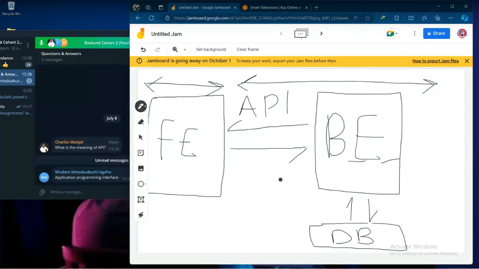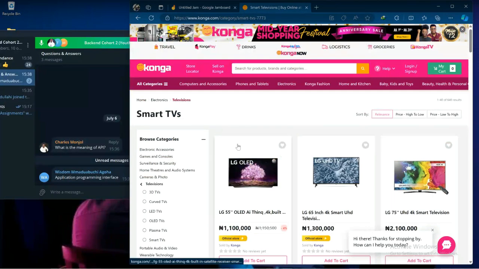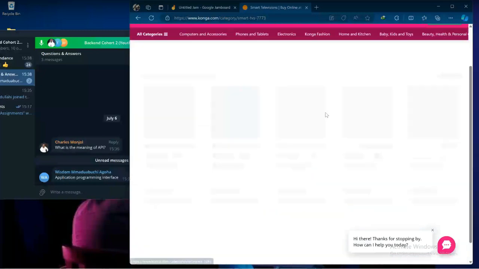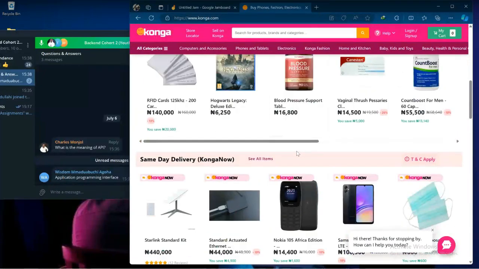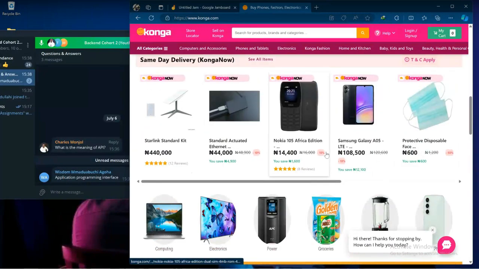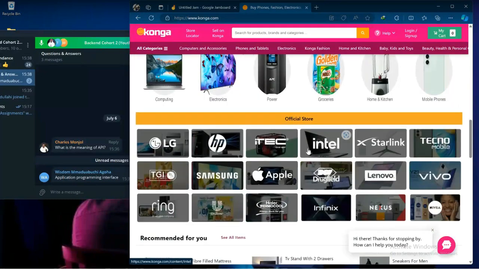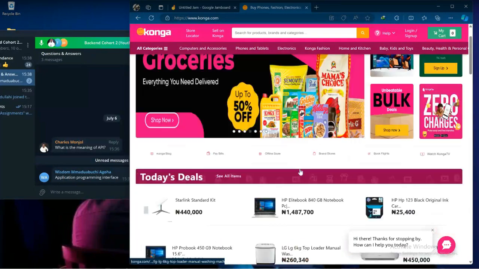Now, if you go to this website, you are going to see a list of different items. If I come to the homepage, you see a list of different items. These items are not stored here. They are not hard coded on this site, which is why most times some products could be out of stock and some are in stock. So they are all coming from the backend and the database. They are not here on this site.